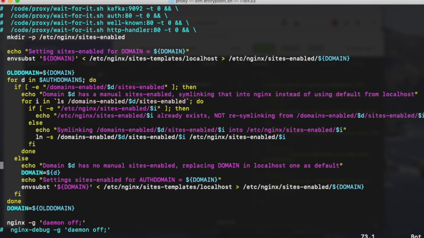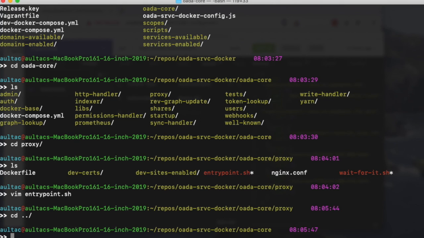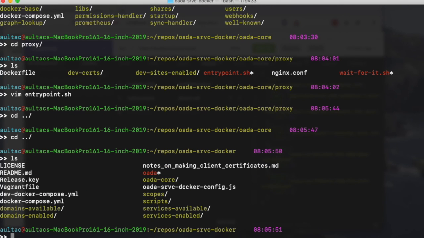And otherwise, if you didn't override it, what it's going to do is take the template in localhost, and it's going to replace all instances of this particular variable domain with the name of the domain that is the folder. And so in that way, the localhost one acts as a sort of basic template that as long as you replace localhost with the right domain, it'll work exactly the same for your domain as well. So you can override that if you want, but otherwise it'll just assume you want to use the template. So that's what's going on behind the scenes when you bring up proxy. It's going to tell you about that in its logs. And so that's how you set up a new domain for OADA.